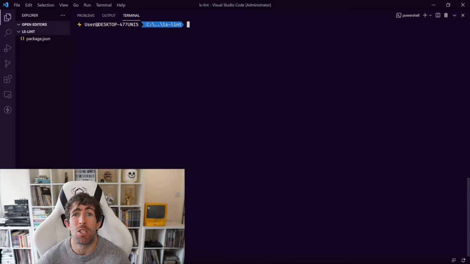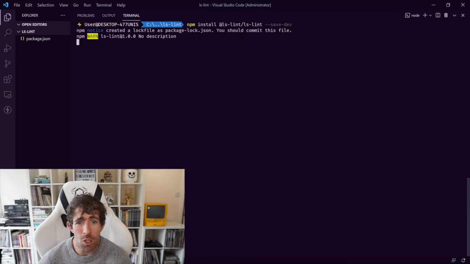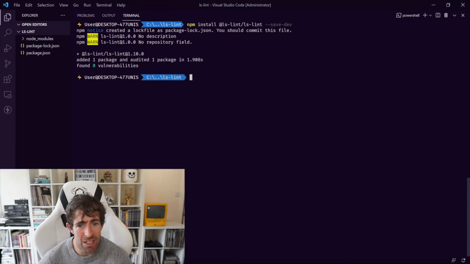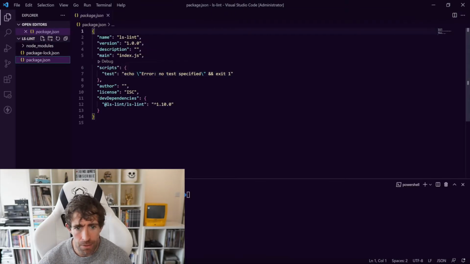The next thing is to install this plugin. So it's called LSLint. So we're going to do an npm install ls-lint, and then because it's a dev dependency rather than a prod dependency, we're just going to do that --save-dev. So if this goes according to plan, we should get one package added successfully. Beautiful. Now let's have a look within our package.json. In here you can see we've got the packages installed, which is nice.